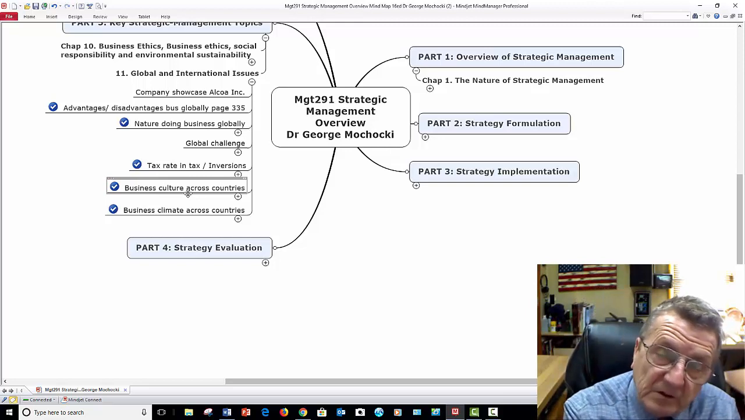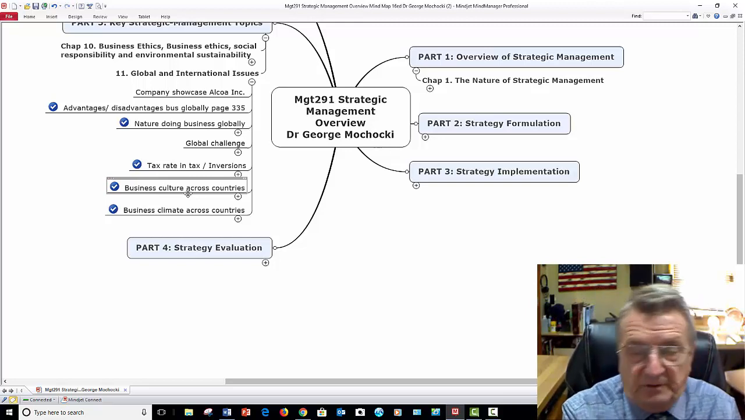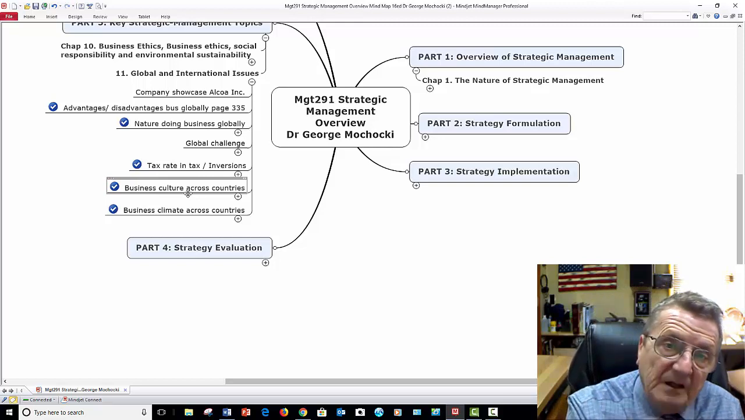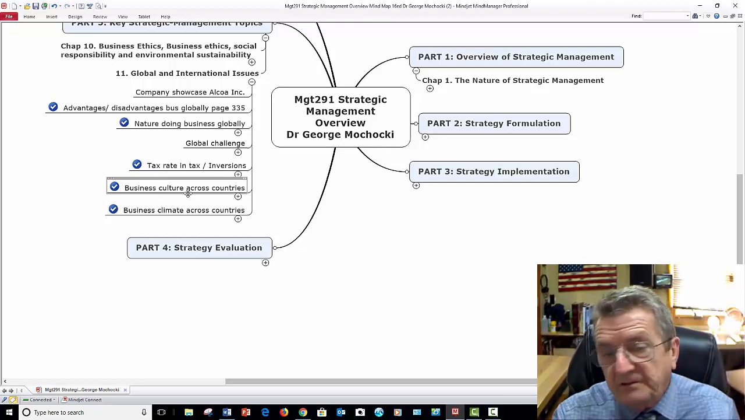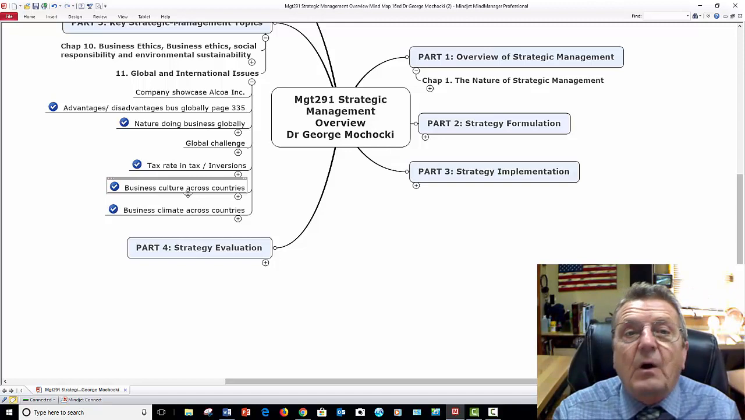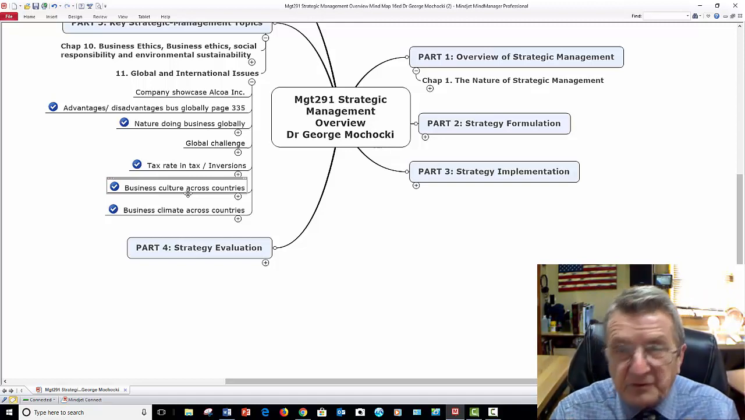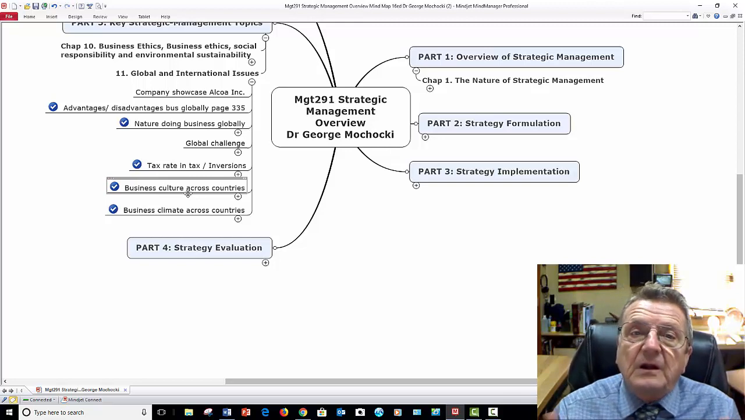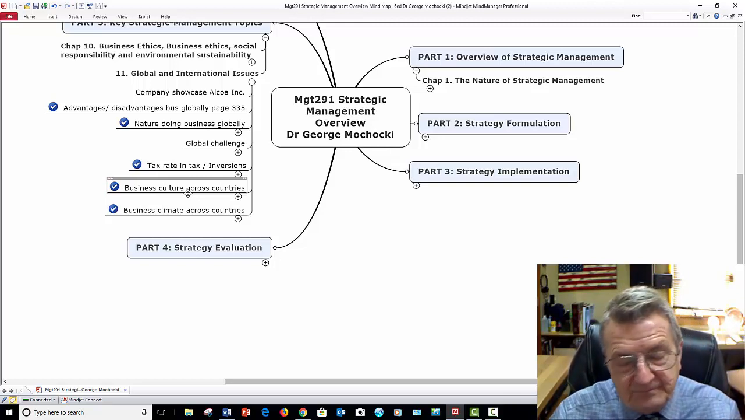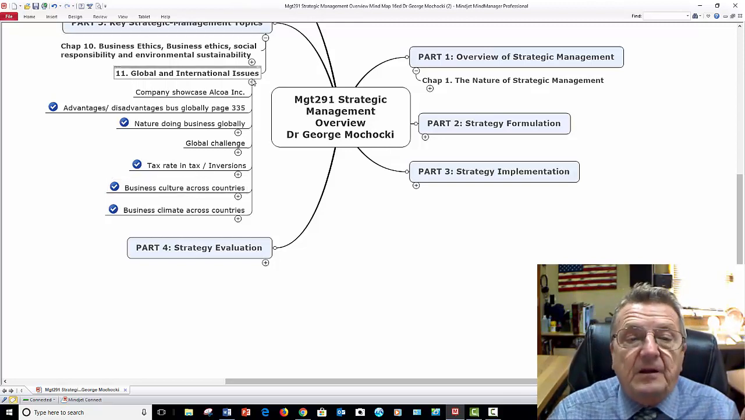Do I build a plant here because it makes more sense by the time I pay the tariffs, or do I pay the tariffs because I'm still the best quality? Those are the strategic decisions. And since the administration just went like this, it's caught a lot of businesses off balance, for lack of better words.